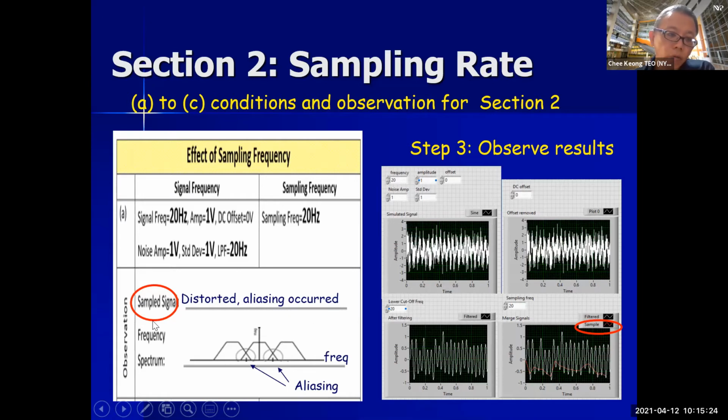If you ask me about the frequency spectrum, because aliasing has occurred, probably the original spectrum and the side spectrum have overlapped, and this is what we call aliasing, right? So this is for section 2, question A. But of course, B and C, you have to do yourself. I just guide you through part A.